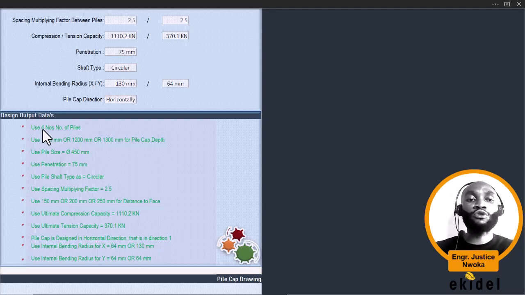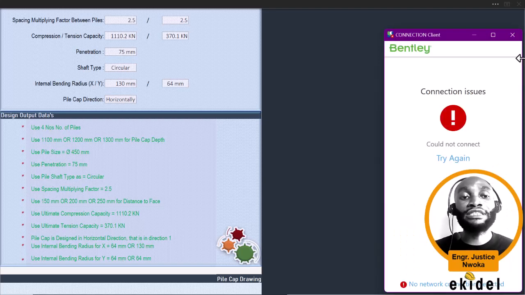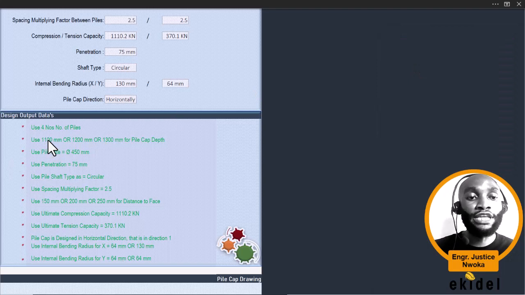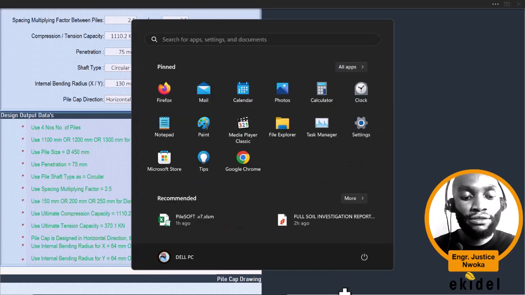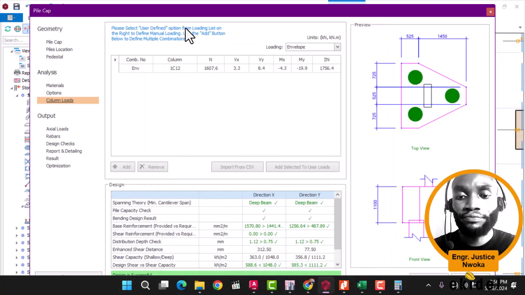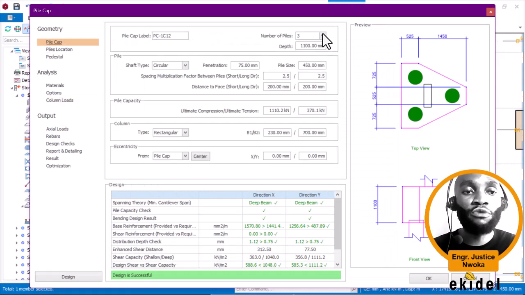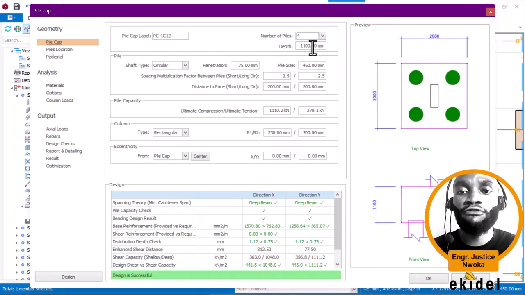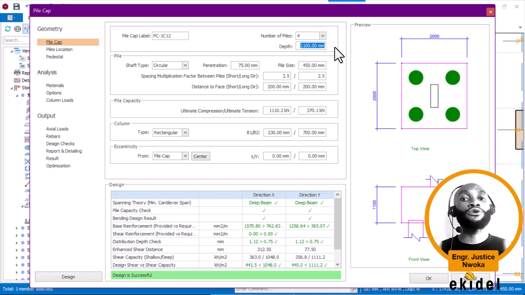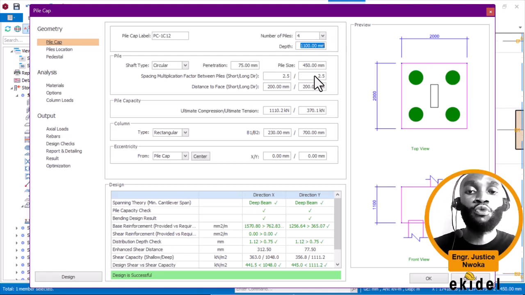So let us just go and change this one now and see if 4 number of pile cap can pass that, and also design and check for the pile cap depth. We have the three numbers here. That's fine. And then go now and confirm it again. So we have what? Number of piles, 4. So come here and put 4 number of piles, okay? And then we have what? Different pile caps, 1.1, 1.2, and maximum 1.3. So 1.1 now is okay.